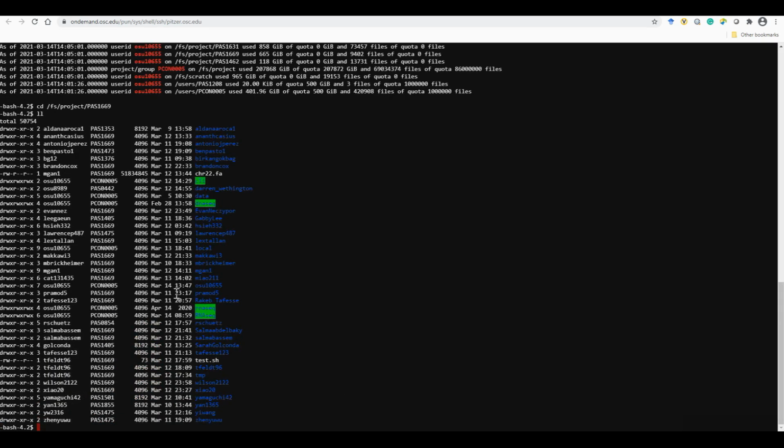And here you can see the RNA-seq folder is highlighted with green color and the star, with the capital RNA, not the lowercase RNA. We'll use the capital case RNA-seq folder.